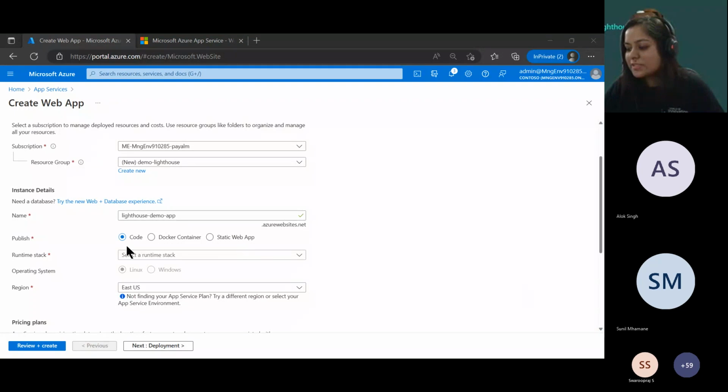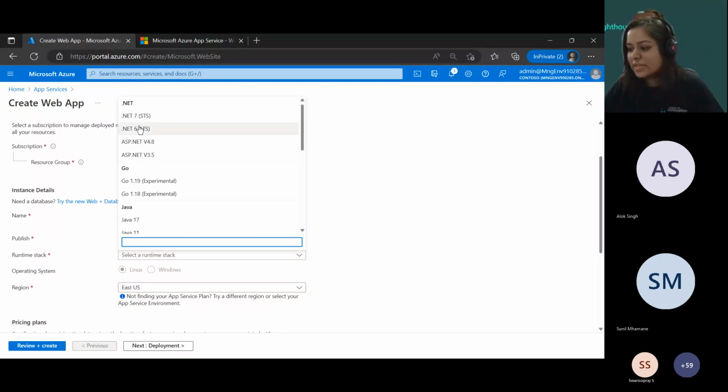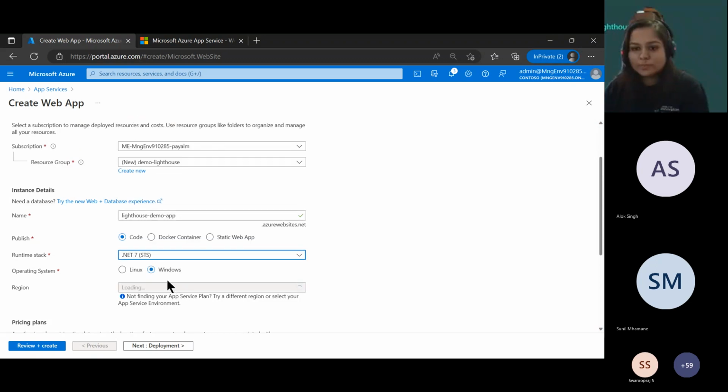So when you select a particular language, right? So if I select a runtime stack, I can see the answers are yes, you can select whichever language you want. You can take a Linux one also or a Windows one also. You see, .NET is going to be a Windows platform, so you can see that it's automatically selecting a Windows one.